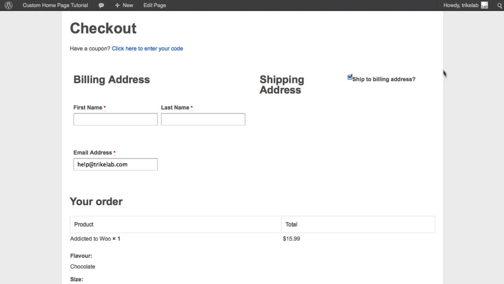Okay, now we have one other thing we want to deal with. The shipping address over here is kind of not necessary, right? And unfortunately, it's not a field, so I can't unset it. But what I can do is eliminate it. Now, I can certainly do this via CSS and just hide it, but I'm going to do it in a better way. I'm going to use the templates that are included inside of WooCommerce.